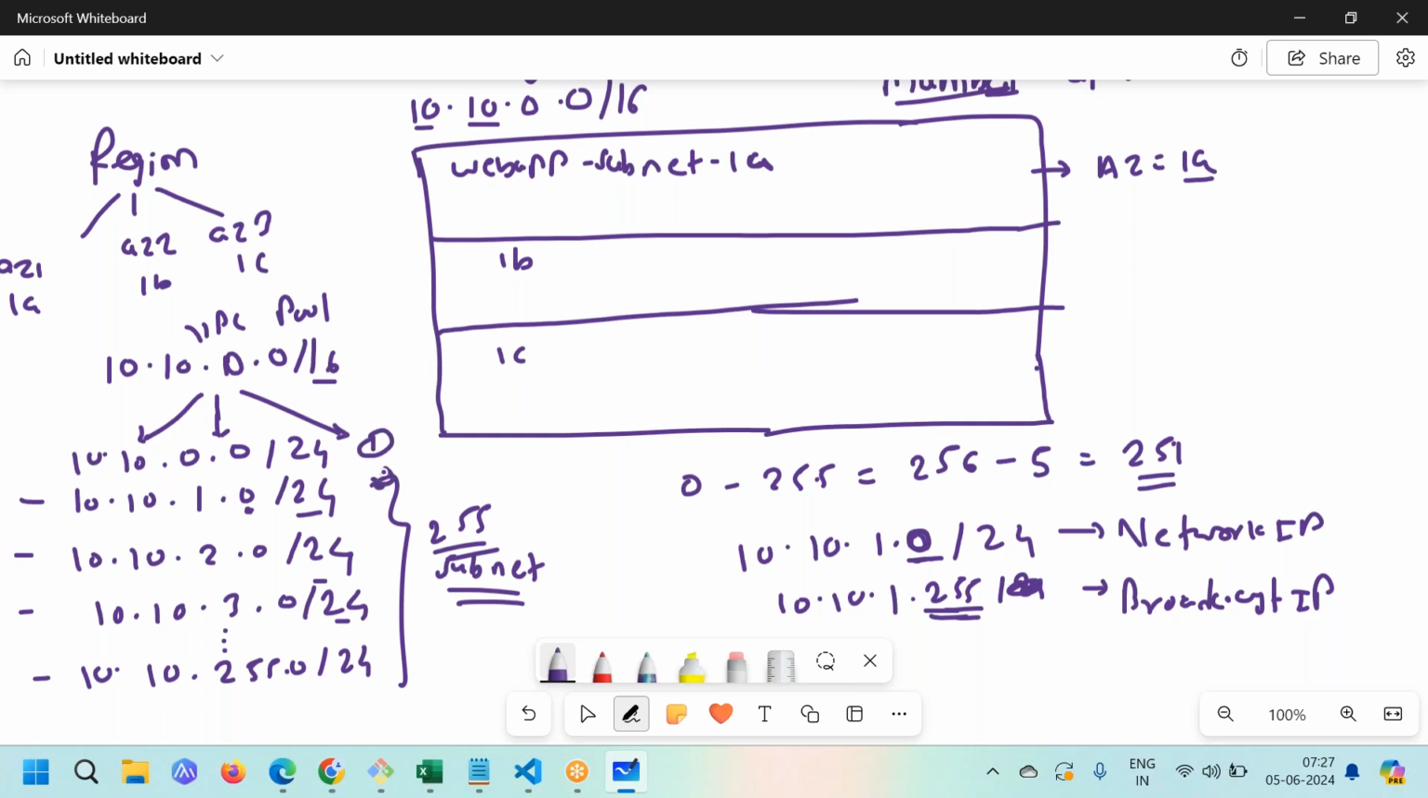Then this second, this third, this fourth. Like that, 0, 1, 2, 3, 4, 5, 6, 7, you can reach up to 255. So in total, you will have 256 subnets, 0 to 255. So this is called a pool, not an IP. What you have written is called a pool. Yes, a subnet pool.